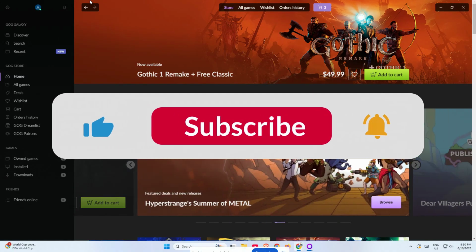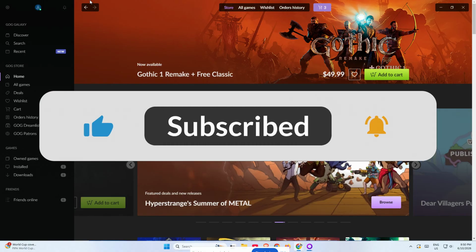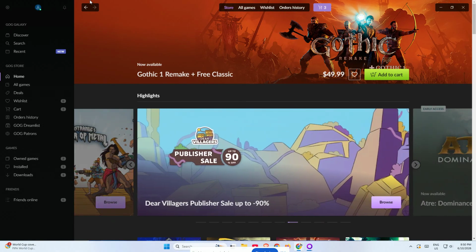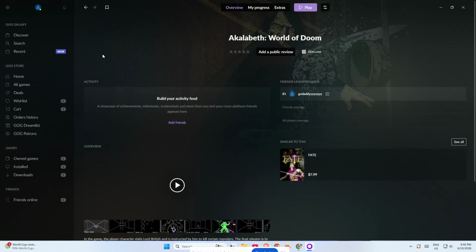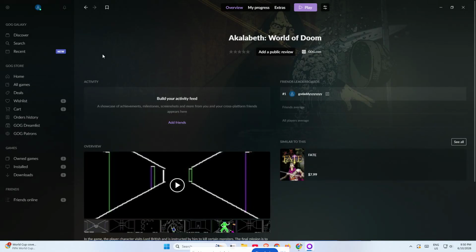First, open GOG on your computer. Once the app or launcher is open, look at the left-hand menu and click Installed. This will show you all of the games that are already installed on your device and ready to play. Next, browse through the list and select the game you want to launch. This step is important because it makes sure you're choosing the correct title before starting it.